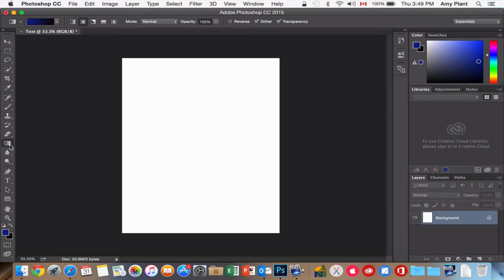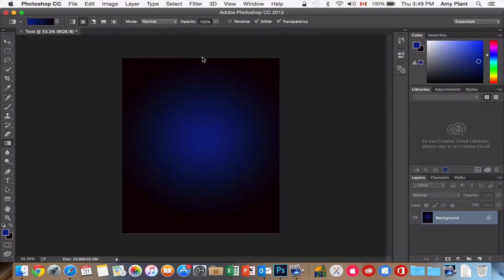So then we're going to use the gradient tool. And you want to make sure at the top you have the one that looks like the box with a circle inside it selected. So you're going to click on the middle of your image and draw a line towards the outside. And when you let go, now you'll actually be able to see your gradient.